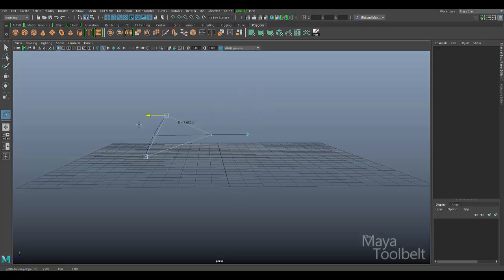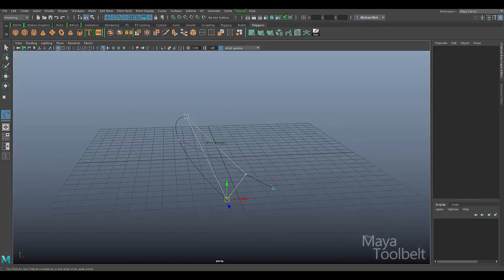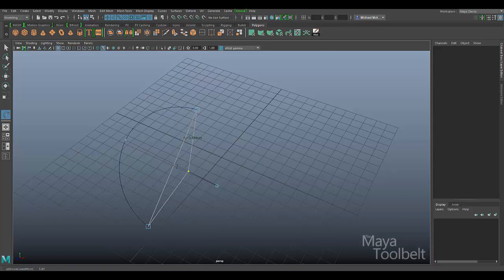So these two squares are the two endpoints of the arc, the curve that we're making. But this point here controls the depth of the arc. You see, as I bring it in, the arc gets much broader. As I pull it out, you see it gets more shallow, like through here. So it's kind of the depth of the arc that we're making.